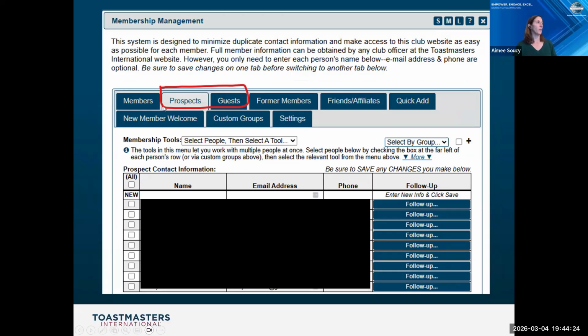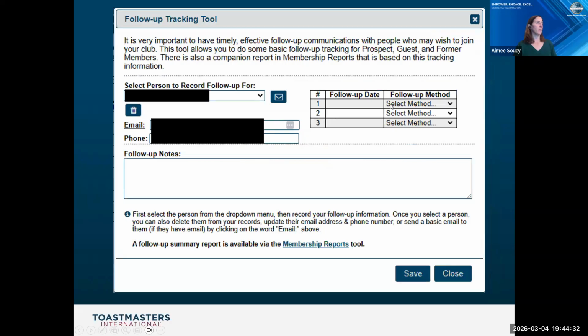The only difference between these tabs and the members tab is that there's this follow-up column. If you click on the follow-up tab, this will come up. And this will help you keep track of any people who visited your club and make sure that you're following up with them, seeing if they want to come back, and trying to keep their interest in the club. And hopefully they'll keep coming back and want to join eventually.